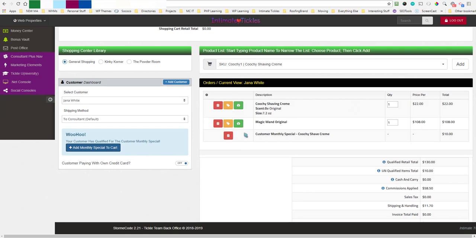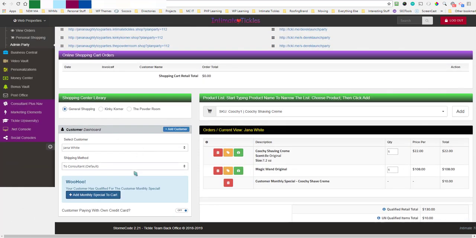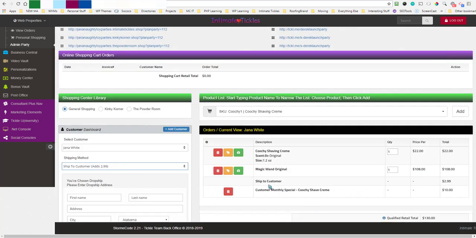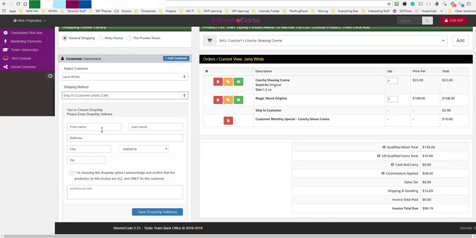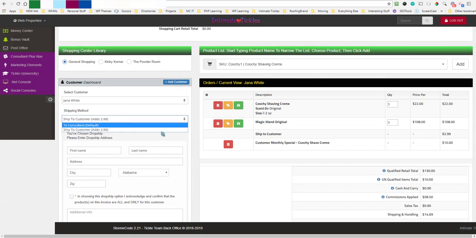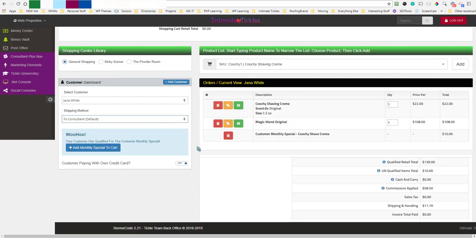If that hostess is going to be dropship, then we can go ahead and add ship to customer on there. That will automatically be added to that invoice, and we're going to want to put the name and address in here. Got to check this check mark, add the dropship address. That will be added to the invoice. We'll go ahead and take that off for now, and that will be taken off.